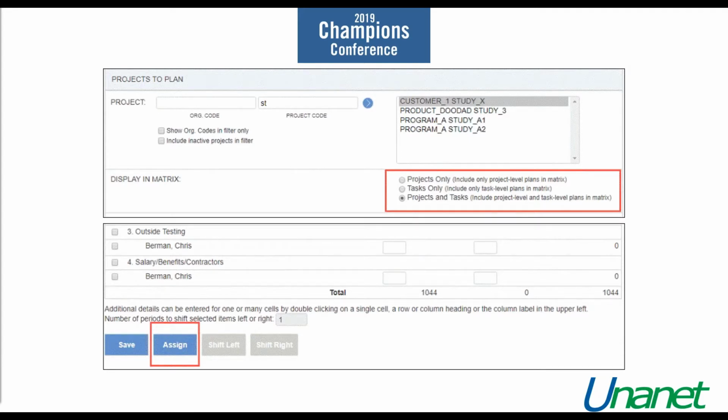Next up, our one button push. I hope a lot of you are already using this. If you're planning in Unanet, from our forecast people planner, so we have our criteria set, and we want to display in matrix and select the checkbox for projects and tasks.